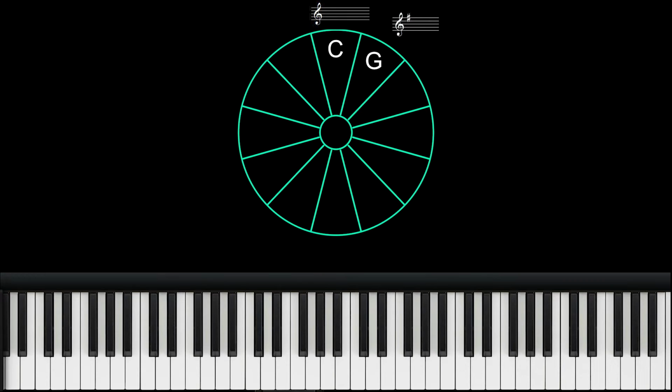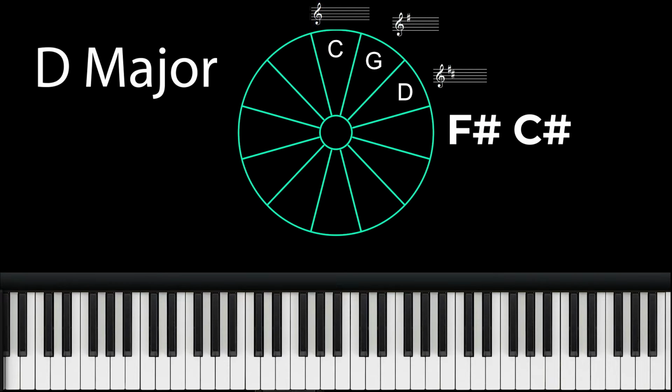Let's go round and now count up another 5 notes, this time starting on G. G, A, B, C and D. So let's play our major scale starting on D, using the whole step and half step formula. So D major is the scale with 2 sharps, F sharp and C sharp.